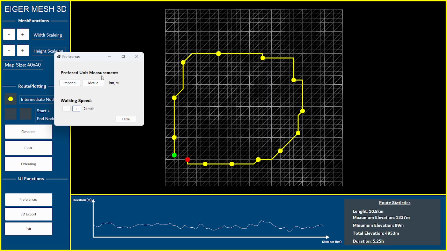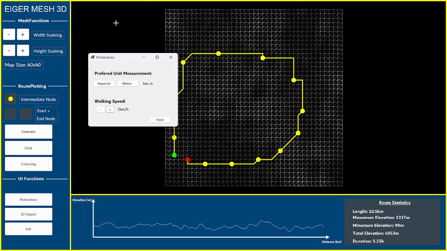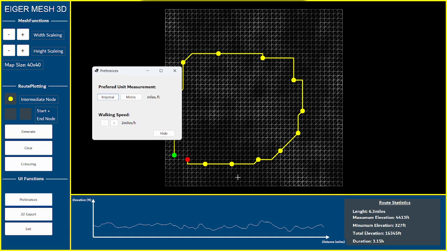We can also switch between imperial and metric measurements. This is to facilitate a wide range of users. Many people may be comfortable with metric units, others may be more comfortable and can visualize distances better in imperial measurements, so they're both there, and you can see this updates accordingly.